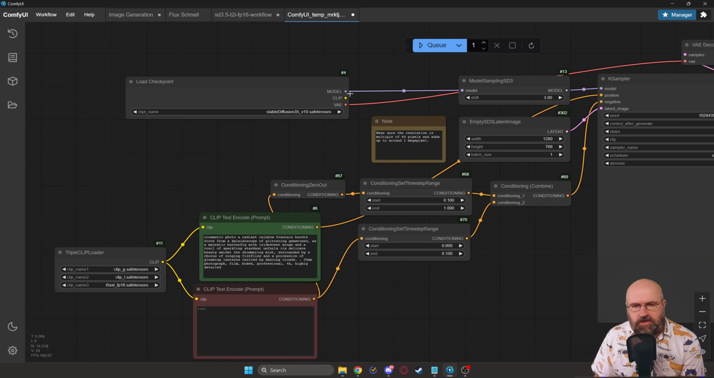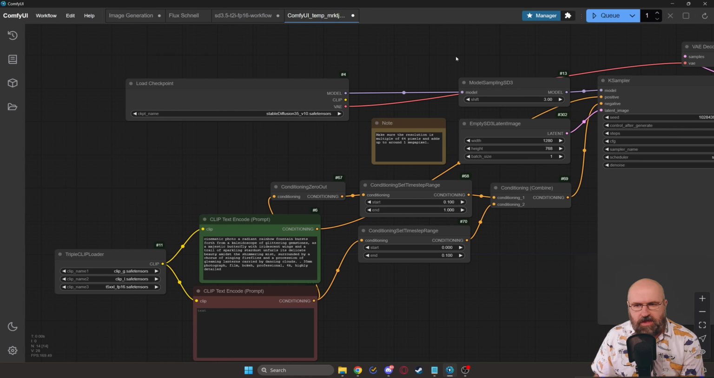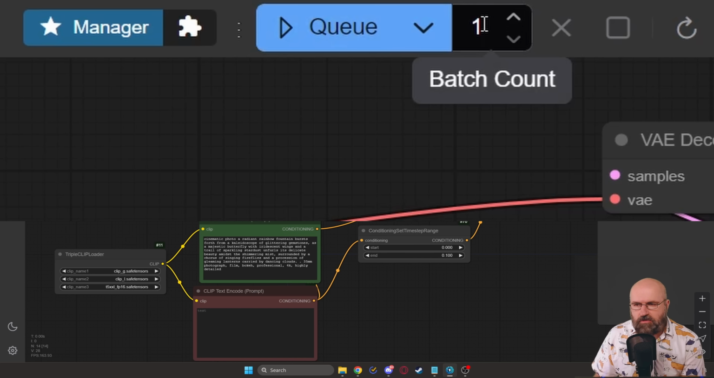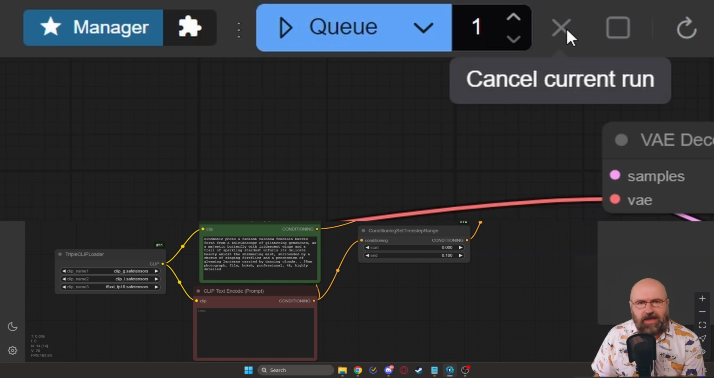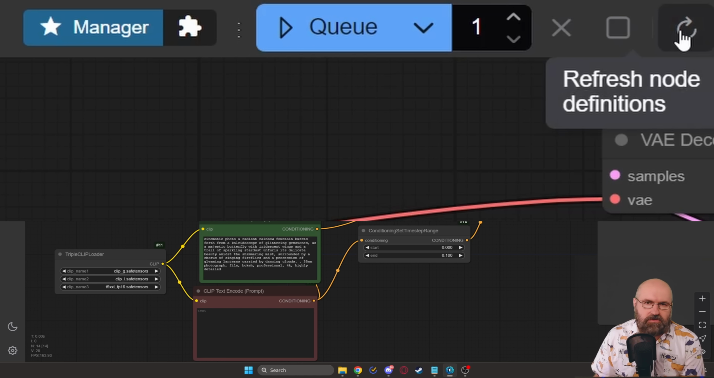And one more addition we have is this floating window up here that you can put anywhere you want. You can also attach it to the top if you want to, so it sticks here. And this is basically your queue, your batch number. You can also cancel the rendering that's happening right now. You can clear the pending task. And of course, you can refresh all of the nodes and the models in there.